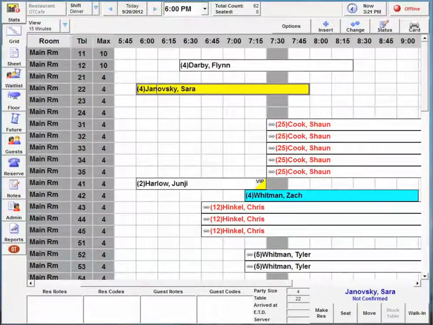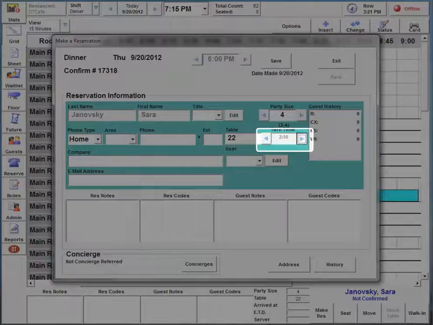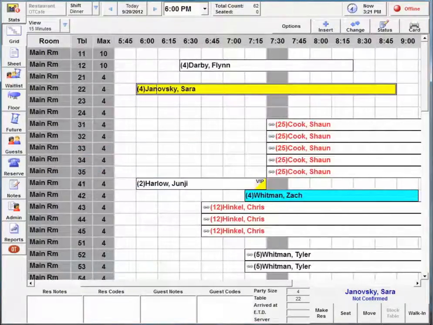In order to do so, just double-click on the reservation to bring up the reservation window. Once you're in there, you will see the turn time box just to the right of the table number, and you can adjust that for that individual reservation. Doing so will change when this table will be available for the next reservation.